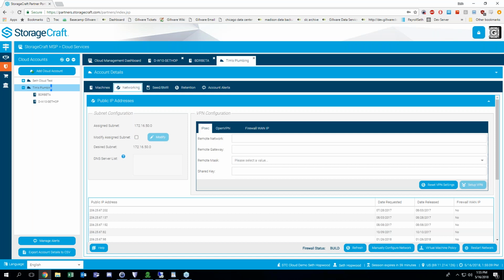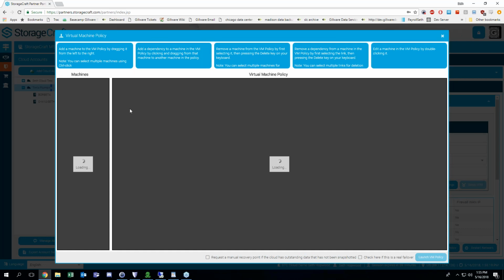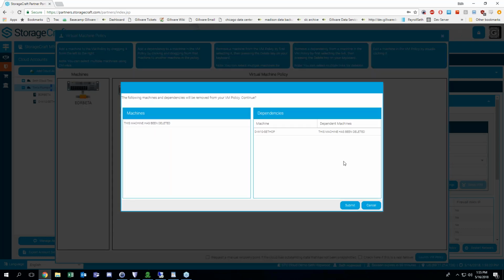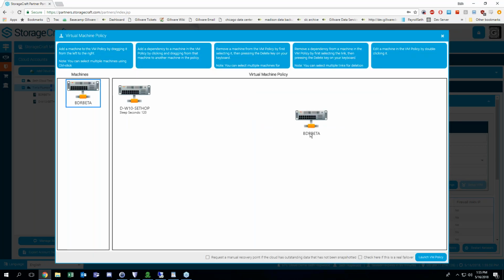So I can set the remote network, gateway, and shared key, and get all of this configured in advance, so that during a disaster I just say, launch my VMs. Notice I have a virtual machine policy that I can actually spec out in here. Oh, this machine's deleted, so let's go ahead and kill that. Yep, that's fine. Bring this over here.